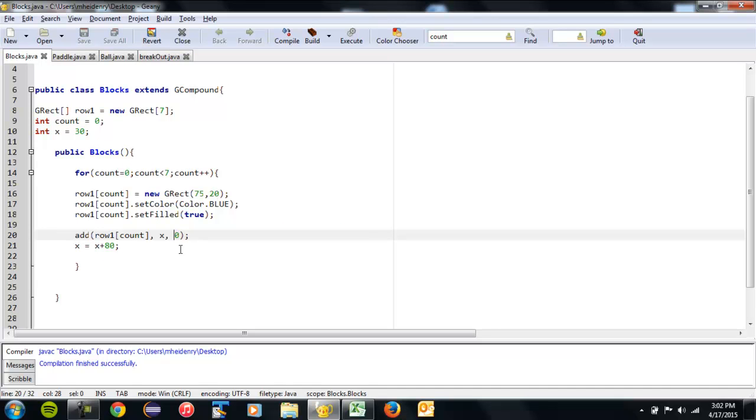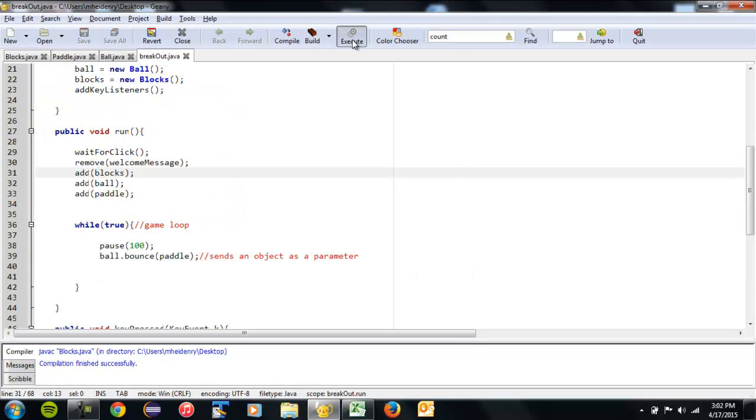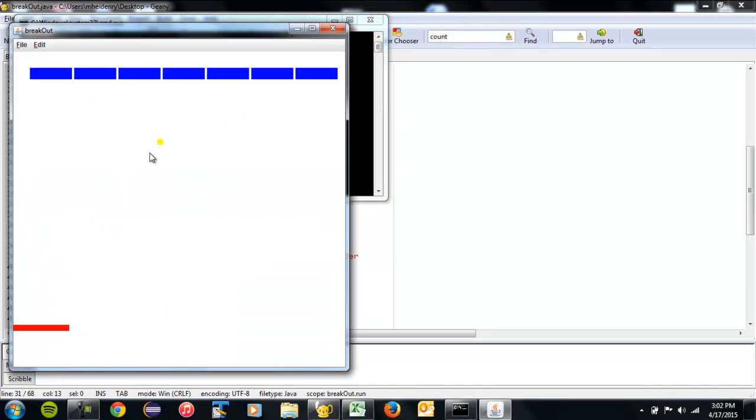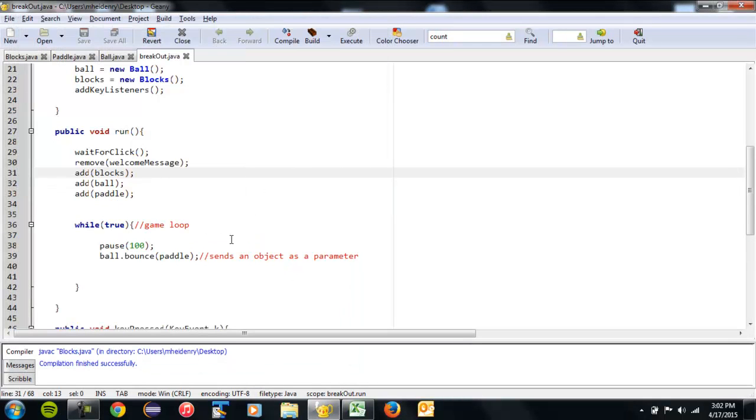So 20 is the width. So let's put them down maybe 30. There. Now we're sitting pretty. So the next thing we have to do is check for collision with the ball and the bricks.